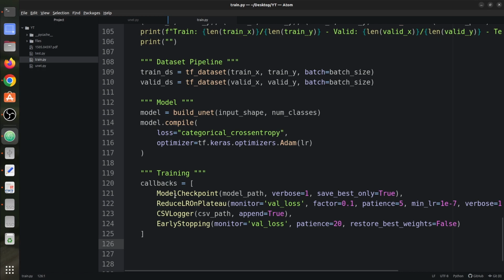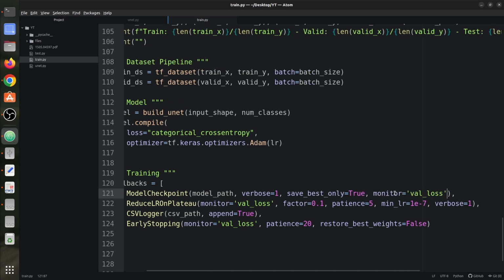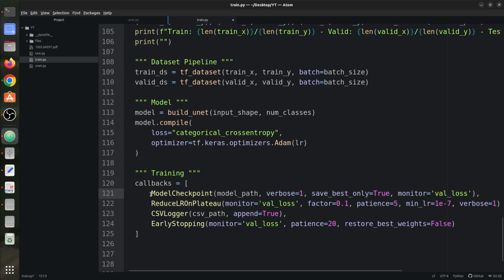So here we have 4 callbacks. Okay, first is the model checkpoint. So in this model checkpoint, we first give the model path. This is what basically it does. It basically checks your validation loss. We specify a validation loss here, so it's going to check that, and if there's a decrease in validation loss, then it's going to save the model checkpoint or the weight file. So that is how the weight file is going to be saved. If the validation loss increases, that means the performance is not good, then it's not going to save that weight file.